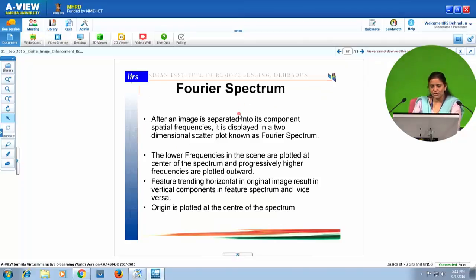Now coming to the Fourier spectrum. After an image is separated into its component spatial frequencies, it is displayed in a two-dimensional scatter plot known as the Fourier spectrum. The lower frequencies in the scene are plotted at the center of the spectrum and progressively higher frequencies are plotted outward. Features trending horizontal in the original image result in vertical components in feature space and vice versa. The origin is plotted at the center of the spectrum.